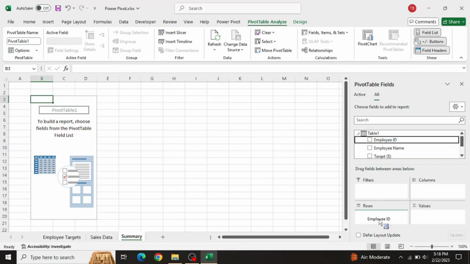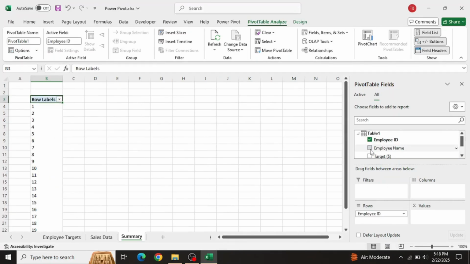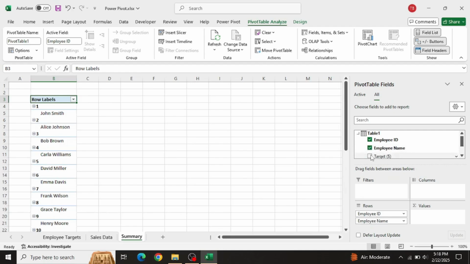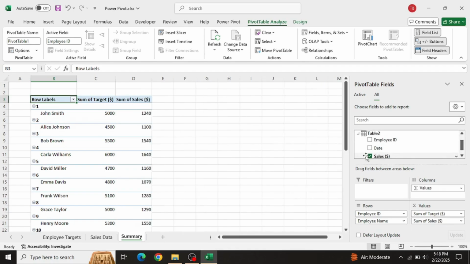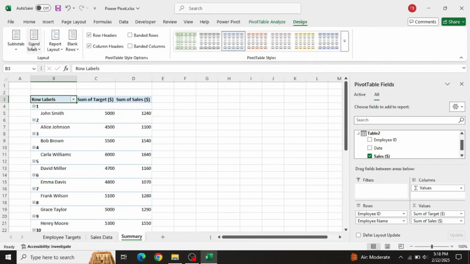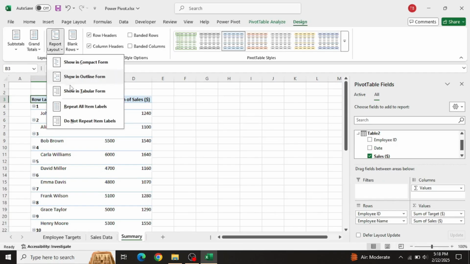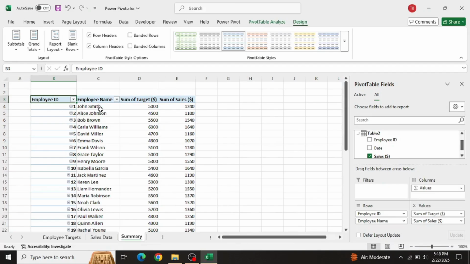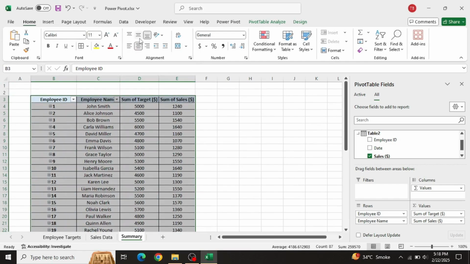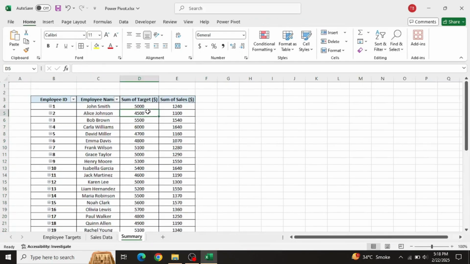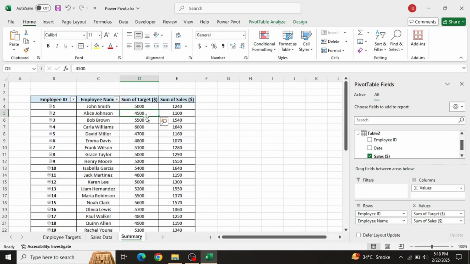I am selecting employee ID, employee name, and their targets in values. Now from the second table I will add sales. I am just formatting the pivot table, Tabular. Okay. As you can see, from two tables we have merged them into one and created a Power Pivot.